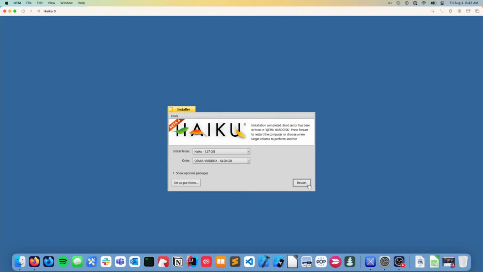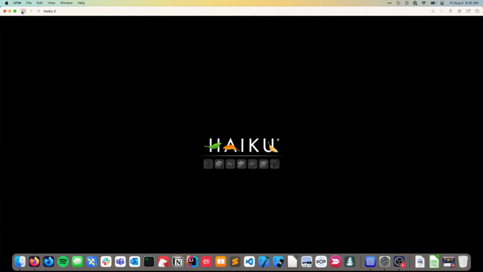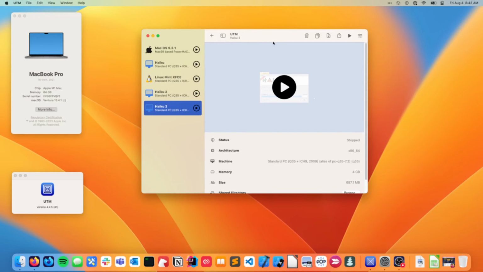All right, now we can restart. Now we actually need to power down the VM to change some settings, but I find that it works best to restart it so that it finalizes what it's doing, and then during the boot sequence, we can just power it off. You shouldn't usually do that, but we need to in this case.